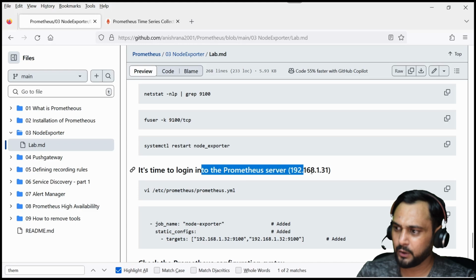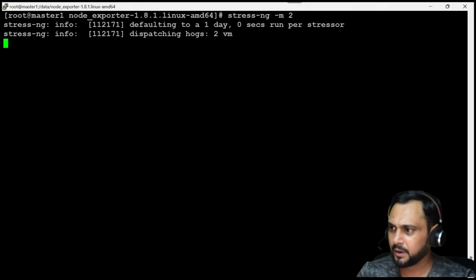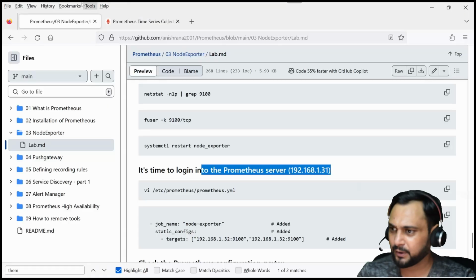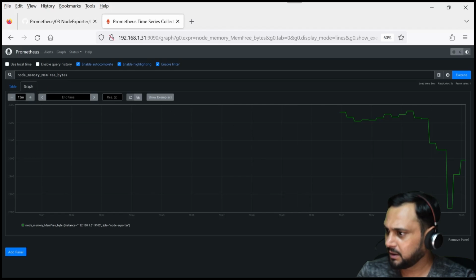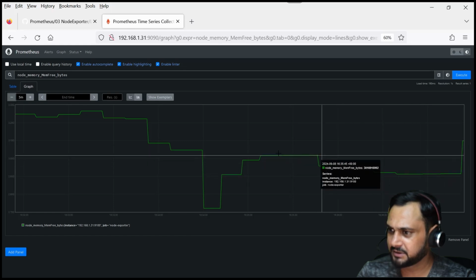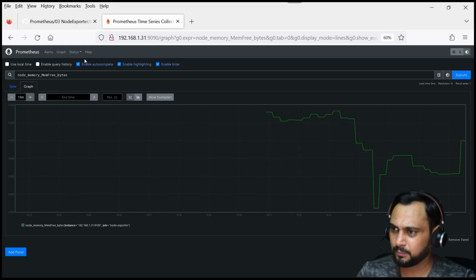It's time to log in into the Prometheus server. For Prometheus, I have logged in here, master node. Okay. Let me close this here. If I close here, let me check how much it is. Now you can see here that these memories are increased in the graph form. From here, you can check the historical logs from this portal.